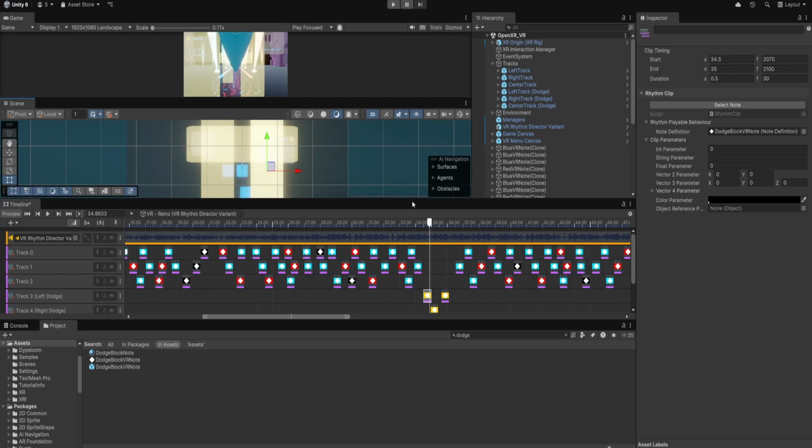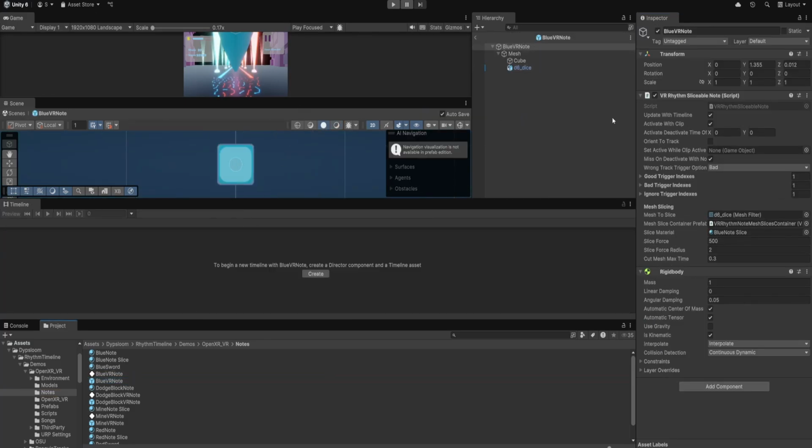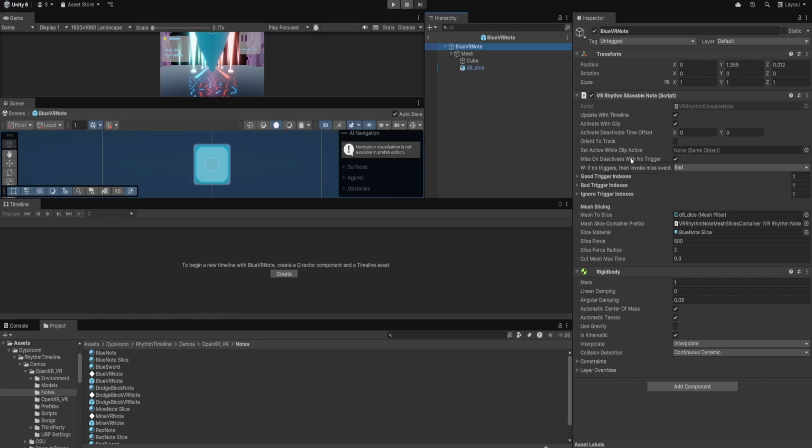Let's have a look at the VR nodes in more detail. So we'll just click on our blue VR node and find our prefab. What is a VR node? There's 2 different VR nodes. There's this one, which is the VR rhythm sliceable node. And this component has something that allows us to set miss on deactivate, which is essentially, for example, the dodge note was set to false because we don't want to get a miss if we're able to dodge it.